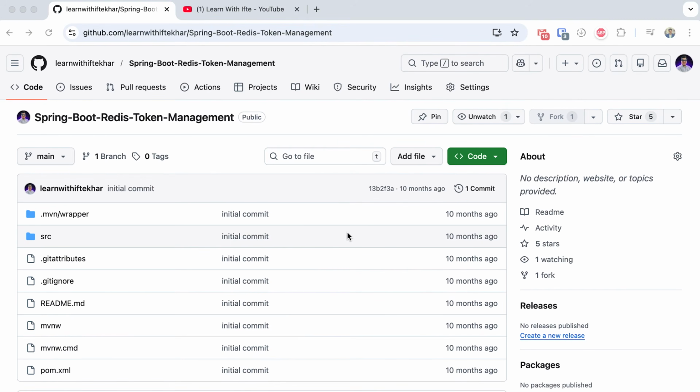Instead of starting from scratch, I am going to start with one of my previous projects. Here is the GitHub repository. This project focuses on token management using Redis. And obviously, this is a Spring Boot project. This is actually an industry standard approach where the token is stored in a cache server. Usually, Redis is the tool of choice for managing these tokens.